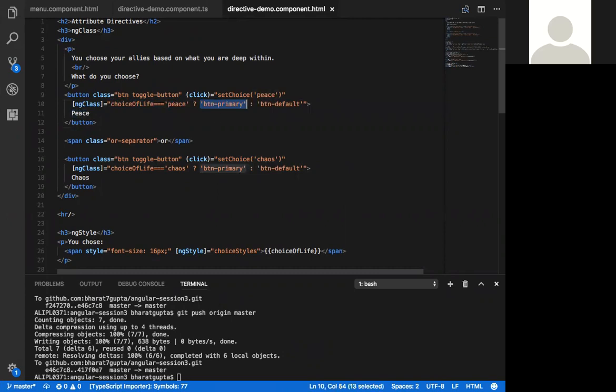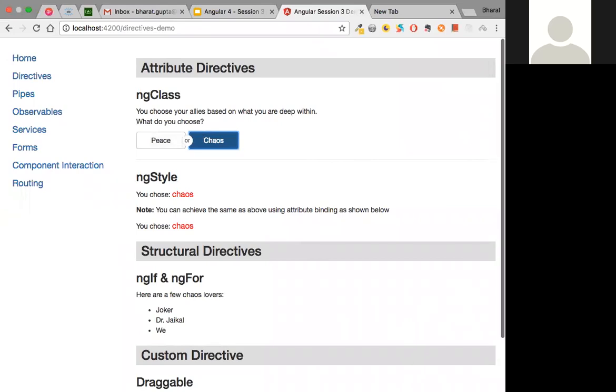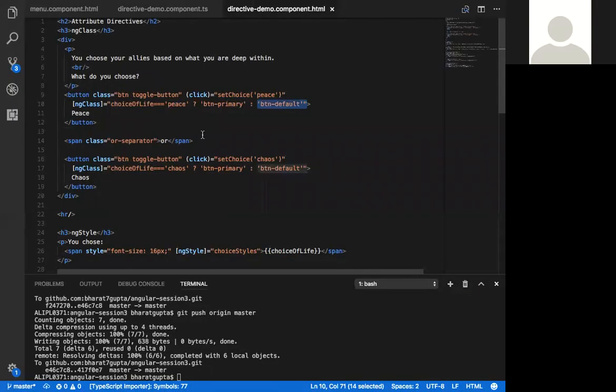Understandable? Okay. So whenever choice of life is peace, I am adding a class of btn primary, but when it is not, then I'm adding a class of btn default. Btn default will simply mean this white one. So when I select peace, you see peace here. And when I select chaos, you see chaos here. So just that, it adds some more behavior to the button. That's it, a dynamic behavior.